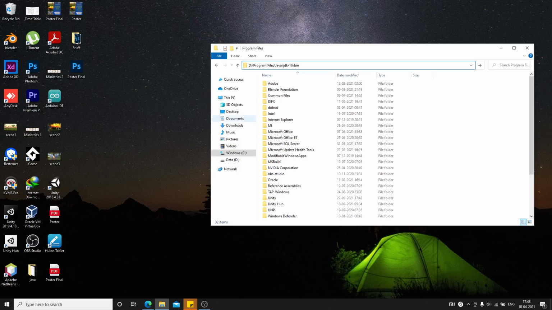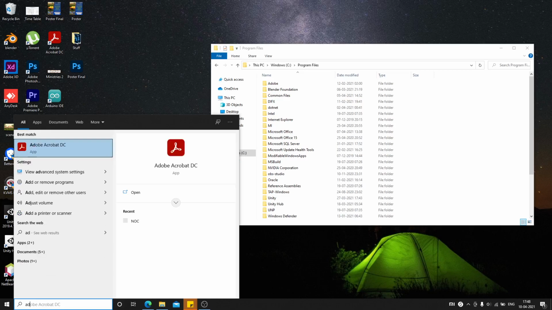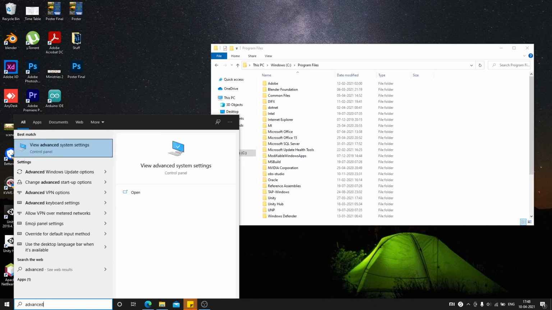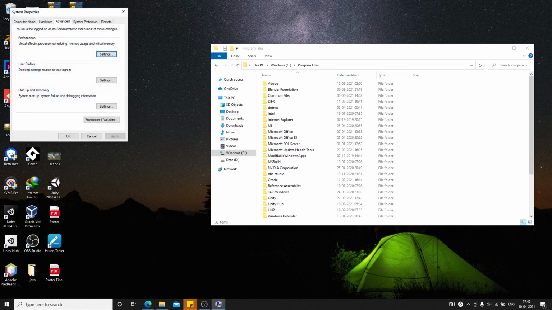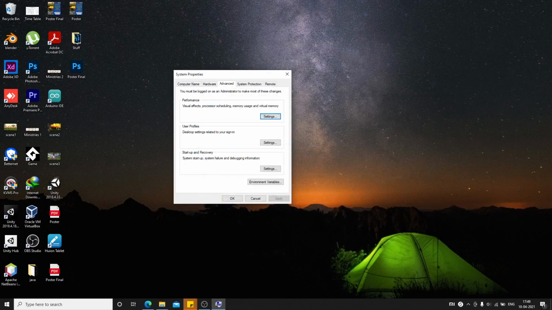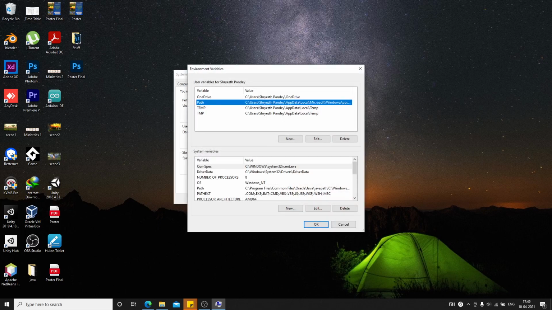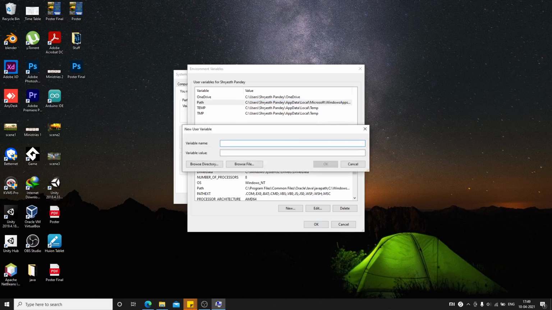After this, you need to type here advanced system settings, and this panel will open up. Now we need to follow this step carefully. Click on environment variables, and here you will see the Path variable. If you don't see one, click on New, variable name Path, and variable value the location we have copied. Okay.